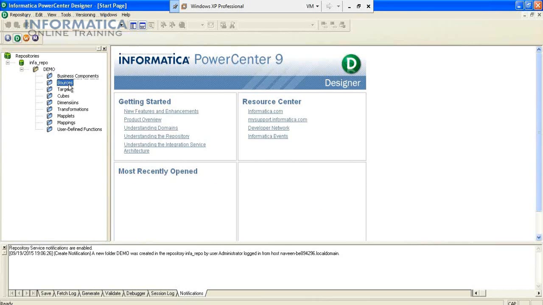All the source tables will be imported into the sources folder. All target objects, all target tables, will be imported into the targets folder. And here you can see the transformations and the mappings that you have created. All these mappings will be saved under the mappings folder. These are some advanced concepts: transformations, mapplets, and user defined functions. Here we can just import all these things.